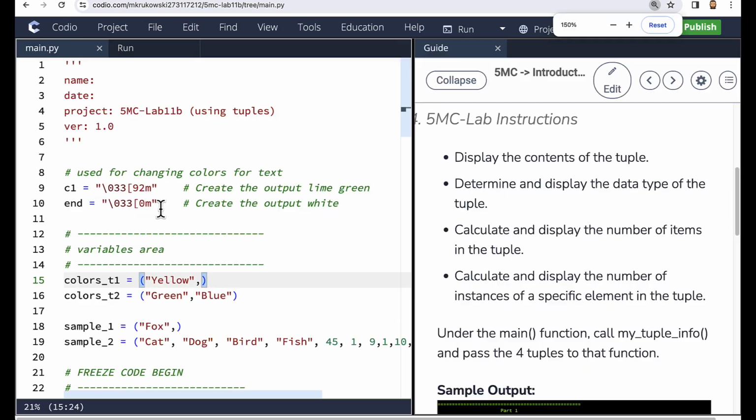the syntax for a single tuple needs to have a comma afterwards. And again, we have parentheses, and since we're dealing with strings, the strings are going to be in quotes.